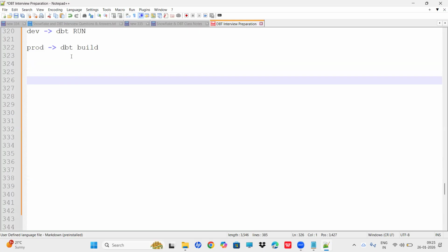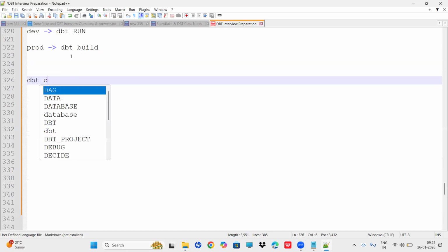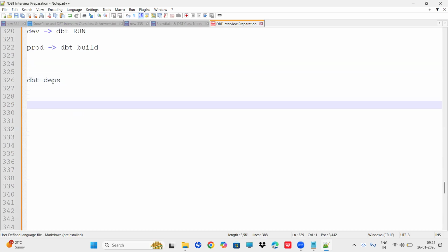Now, dbt tips. First, I'm doing one test. The test has the digits 1, 4, 5, 6, 7. I'm going to do an accepted values test, and I will mention these values in it: 1 comma 2 comma. When I run the test, it's going to pass and show success.